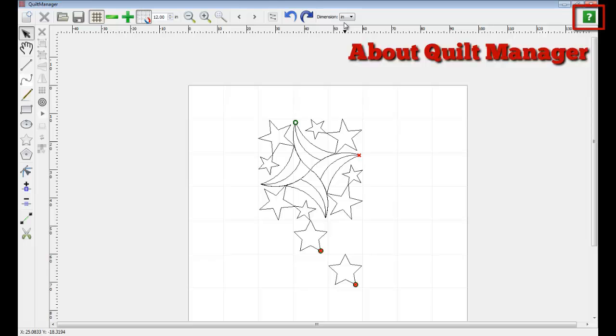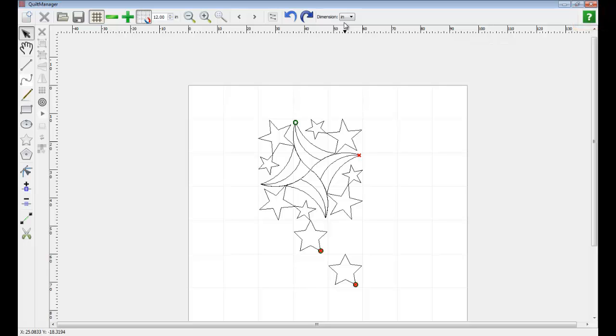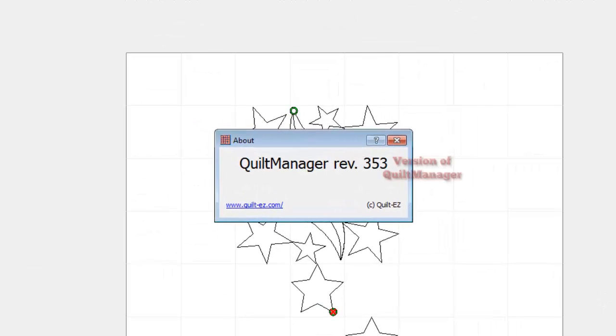The About Quilt Manager button is used to verify what version of the software you are running. It also includes a link to our website that will open up in your default web browser. To close this window, just click the X in the top right corner.